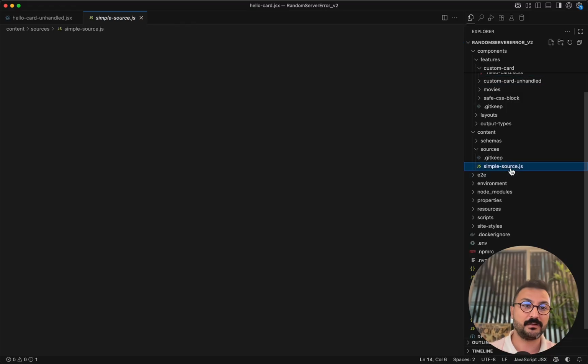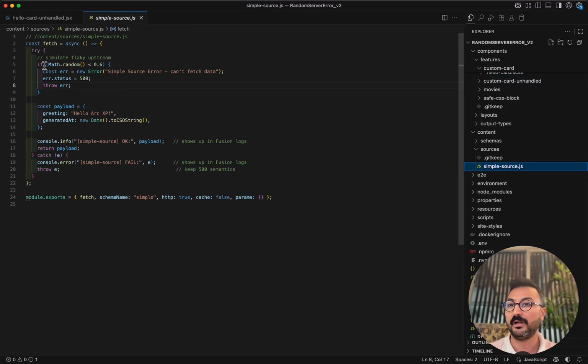If you look at the content source, it's very simple. About 40% of the time it produces an error with a 500. This is usually how we bubble up errors from content sources to the upstream request tree. If there's no error, obviously the payload returns with two properties. One of them is a static greeting that is displayed in the front end, and there's a timestamp that we just generate here.